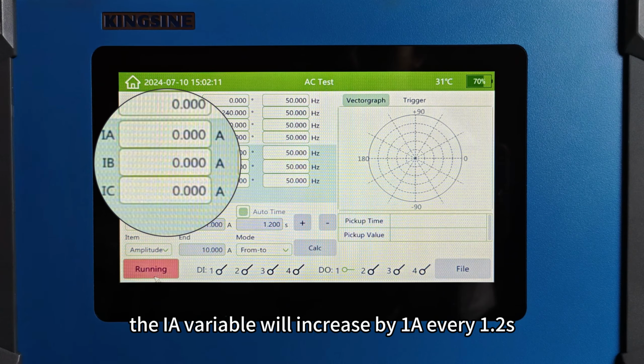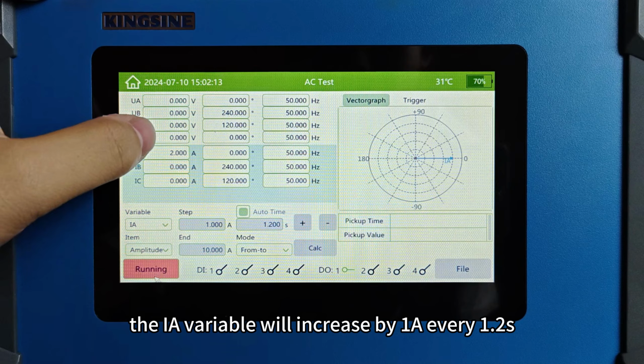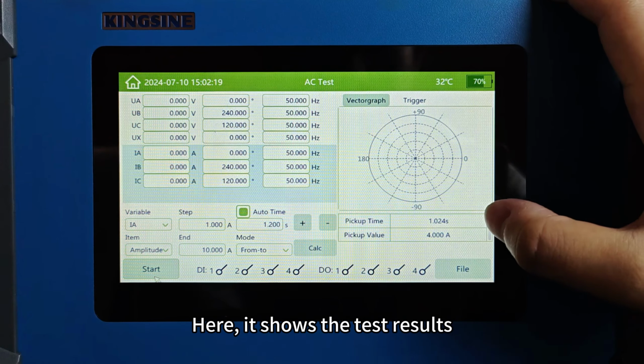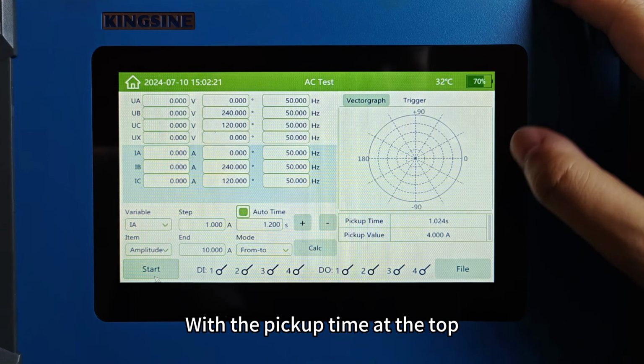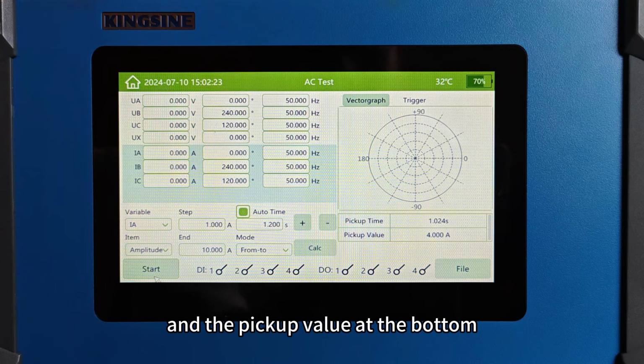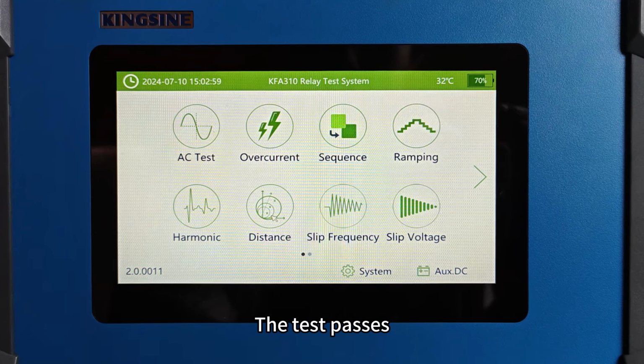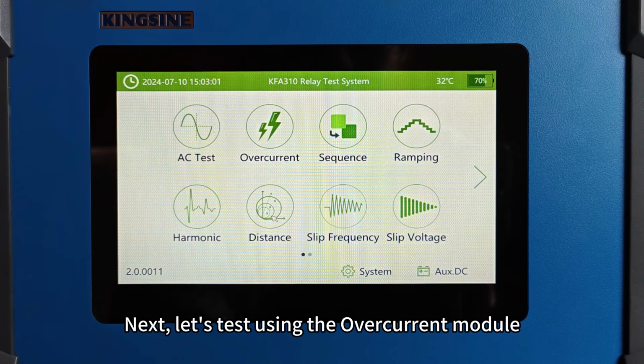After starting, the IA variable will increase by 1 amps every 1.2 seconds until it reaches the pickup value of 4 amps. Here, it shows the test results, with the pickup time at the top and the pickup value at the bottom. It matches the set time on the protection relay. The test passes. Next, let's test using the Overcurrent module.